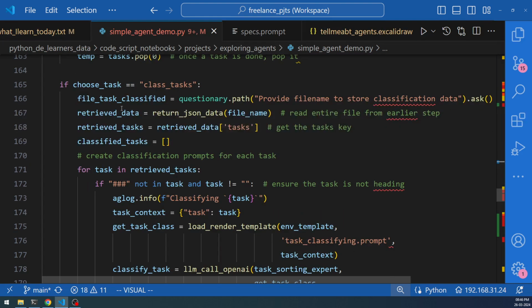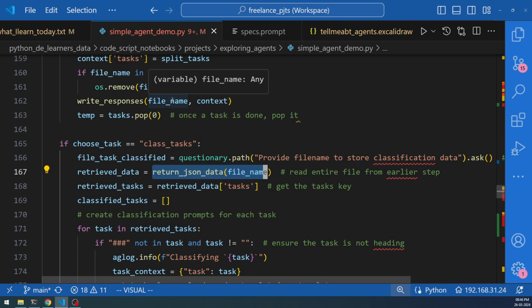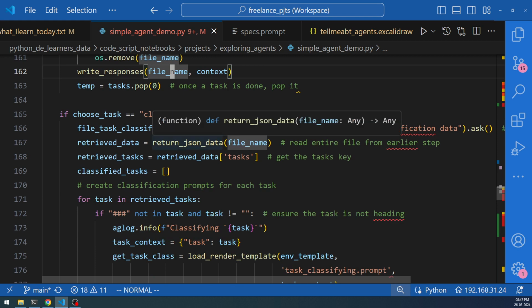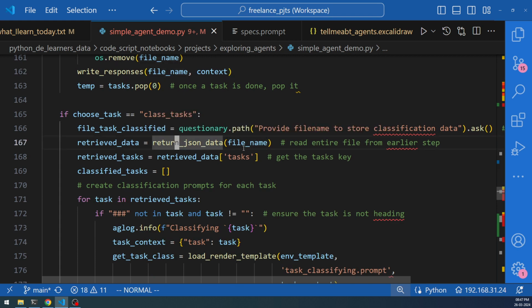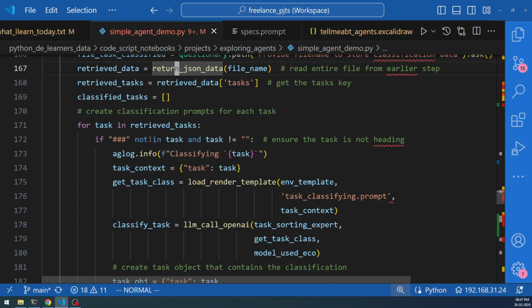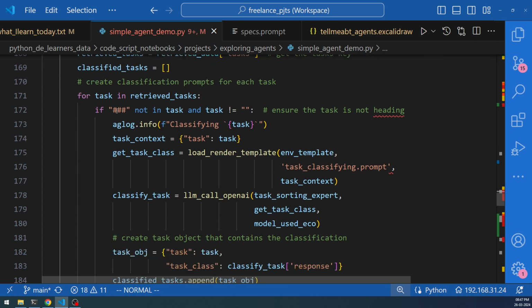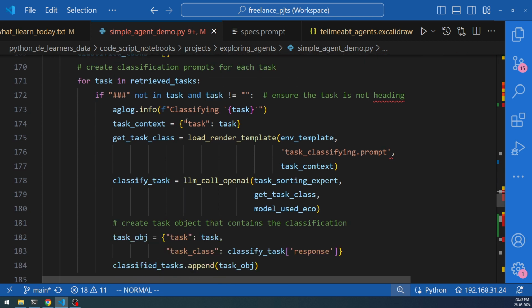Once the task has been created, then comes the next task, that is class_tasks. So in this case, basically I'm classifying the tasks, and the same process continues. The only difference is that I am going to reload the JSON file that I created in this place. I'm going to reload it, and I'm going to use the tasks that are present in that, look into the tasks, and classify them.